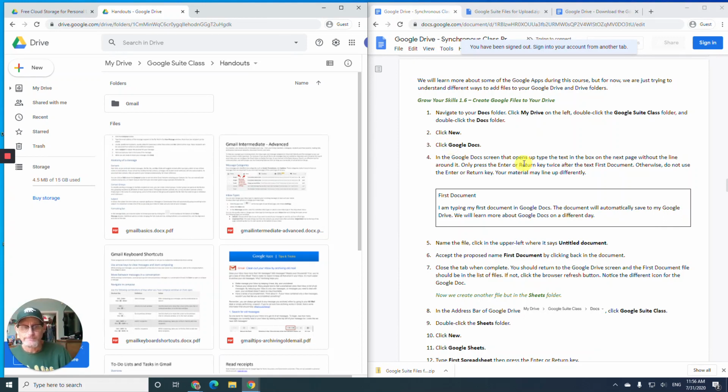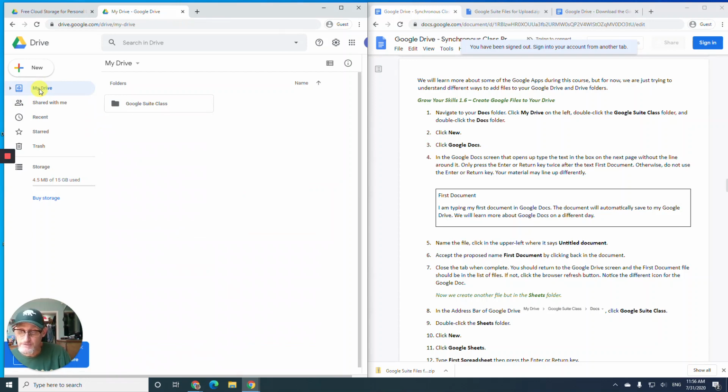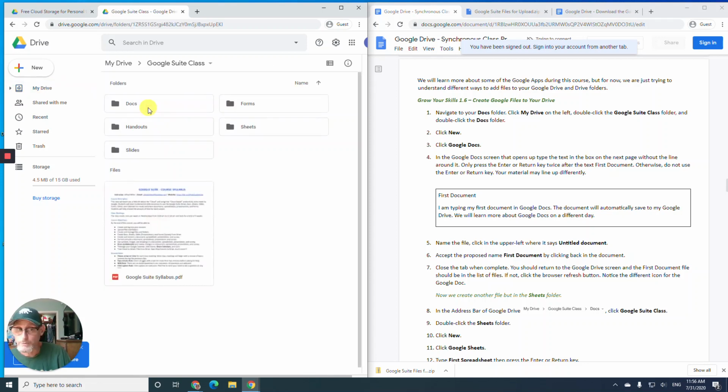So, step number 1 says navigate to your Docs folder. So click My Drive on the left. Now we could have done it differently, but once again, I'm not sure if somebody's rejoining this lesson late, they're catching up, they're reviewing. I just kind of want to remind them how to start from the beginning. Then we're going to double click the Google Suite class folder. This is still part of step number 1. We'll double click the Docs folder.